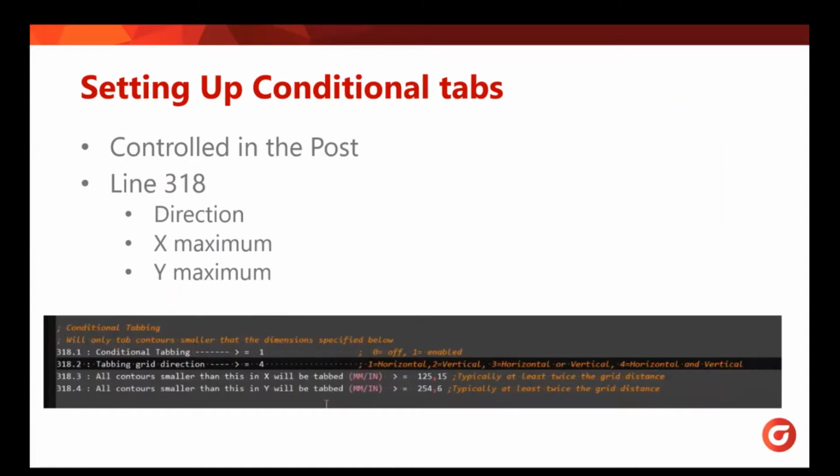So for setting up conditional tabbing, this is going to be controlled in the post. You have line 318. This is going to be direction, X maximum and Y maximum. For conditional tabbing, as you can see in the bottom picture here, you can either enable it or disable it, so that's 0 or 1.